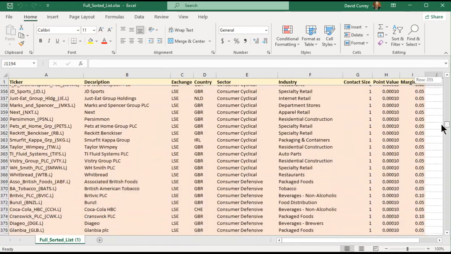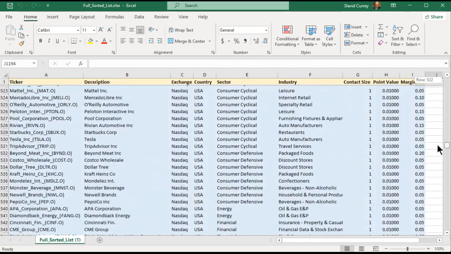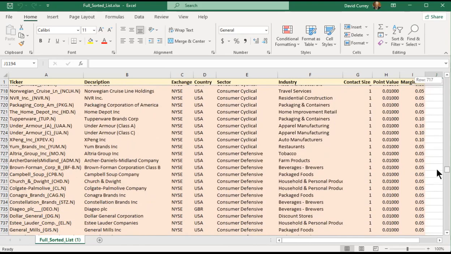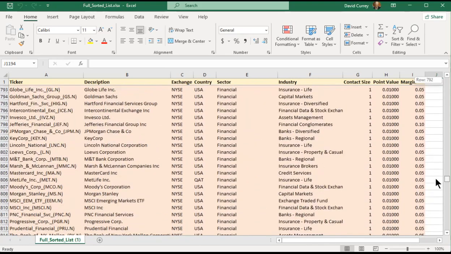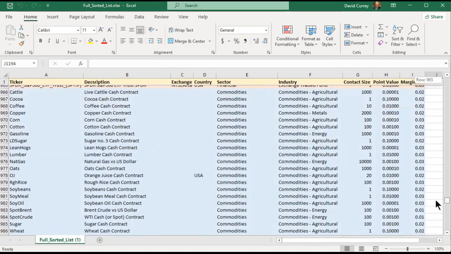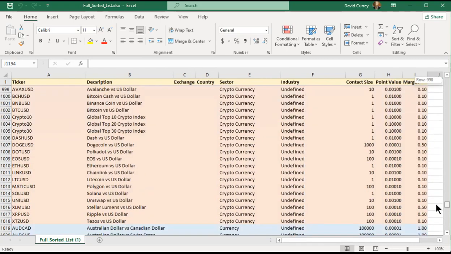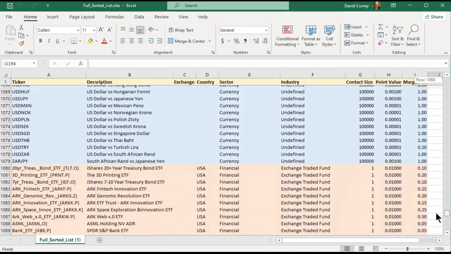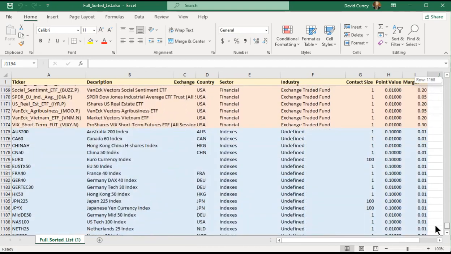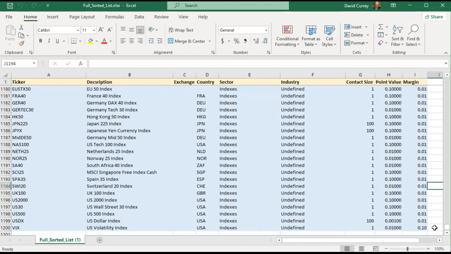There's the Hong Kong, the London Stock Exchange, USA NASDAQ, New York Stock Exchange, and many of the S&P 500 symbols are included. And going a little bit further, we've got the commodities, the cryptos, the currencies, and then the exchange traded funds. And finally, we've got some index funds as well.